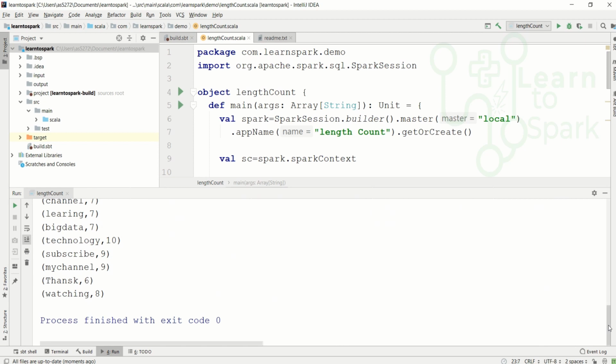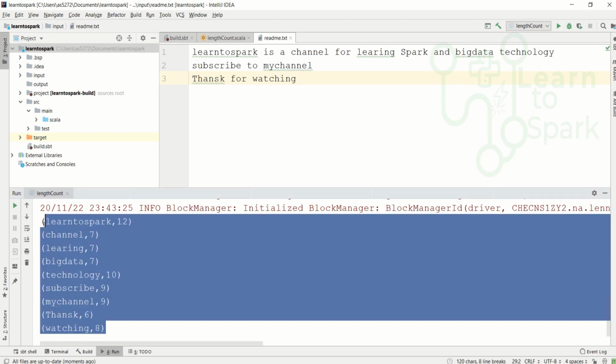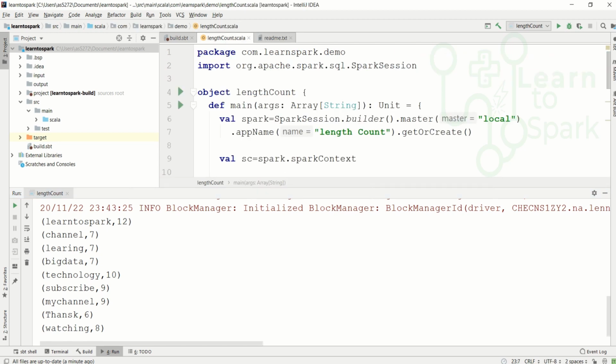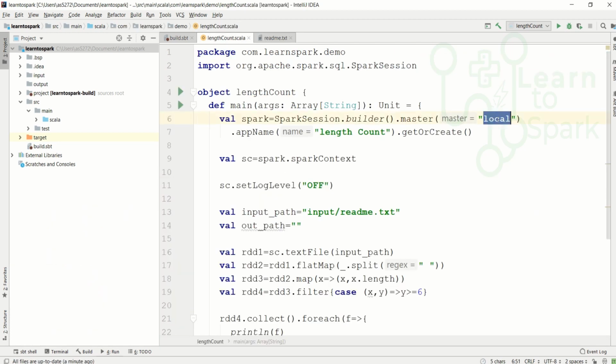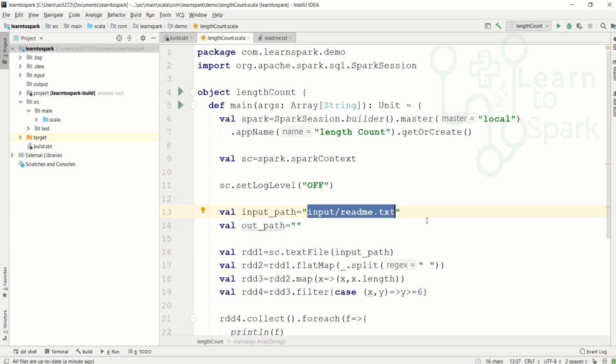Yes, it went fine. So the text that we have is, we have learned is channel for learning Spark, and here you can find the words with length greater than or equal to 6 are being shown here, and the words with length less than 6 are omitted. So this is the way of coding, and here you can also find the improvement to the coding. Here we have hard coded many things like local mode, and then setting the log level as off, and then the input parameter. In our next video we will learn how to parameterize these things separately in Spark Scala.